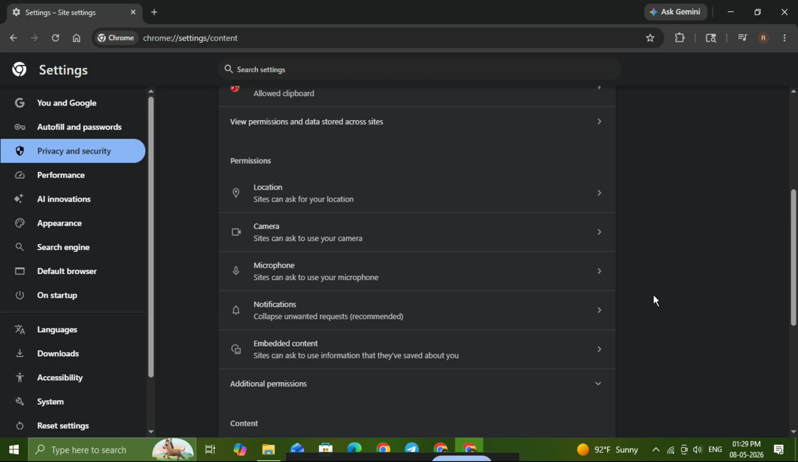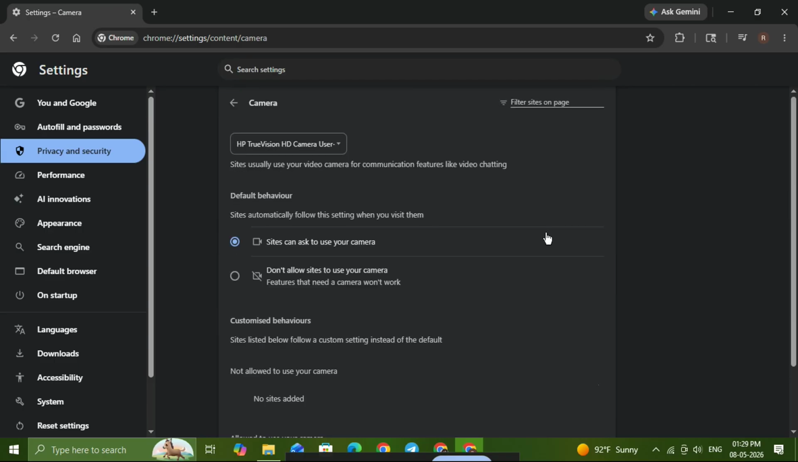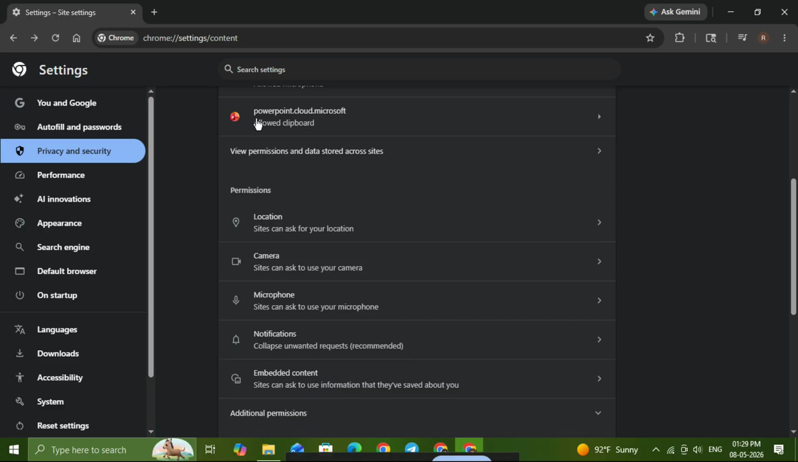On the site settings page, click Camera. Here you'll see the camera permission options for Chrome. Select sites can ask to use your camera. This setting is important because it lets websites request permission instead of being blocked automatically. Once this is enabled, websites like Google Meet, Zoom, and other video platforms can ask to use your webcam when needed. After that, go back to the site settings page and click Microphone.